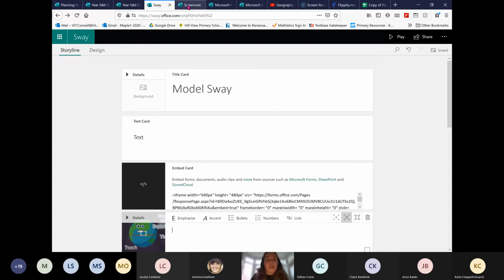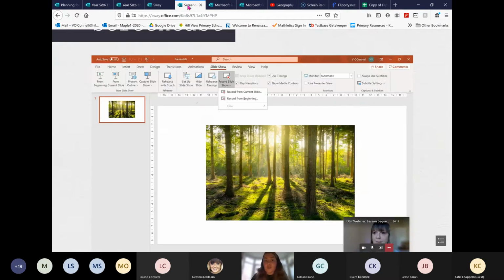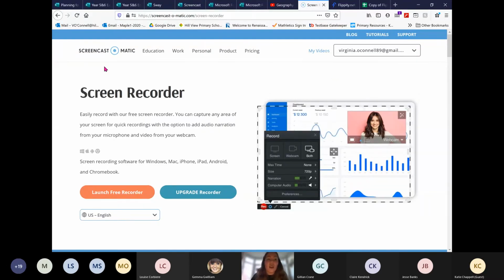Now, I've made a different screen to show you this, because I use a piece of software called Screencast-O-Matic. It's a free piece of software. You just need an email address to sign up to it, and you can use a bit of screen recording software there that, as you can see here, just records as much of the screen as you want to.